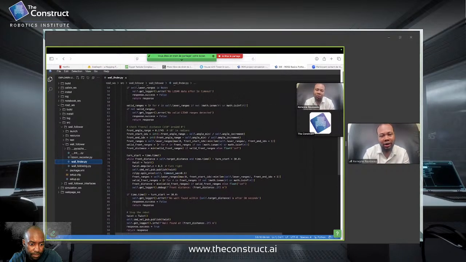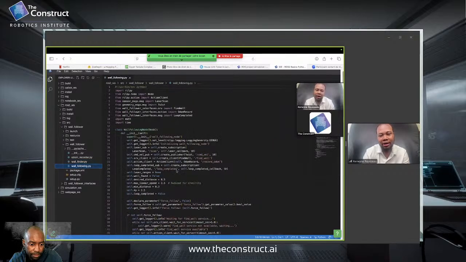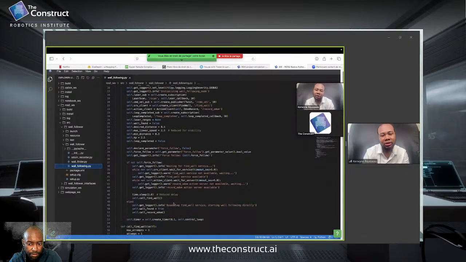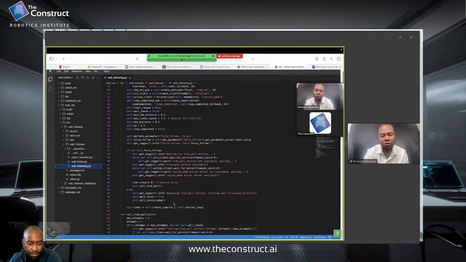So that's why in the wall following, I introduced a Boolean, is the first follow, so that can be true and false. If the find wall service returns true, the first follow will be false. And if it can find the service, the first follow will go through, and it will skip the wall finder service, and it will begin to follow the wall.